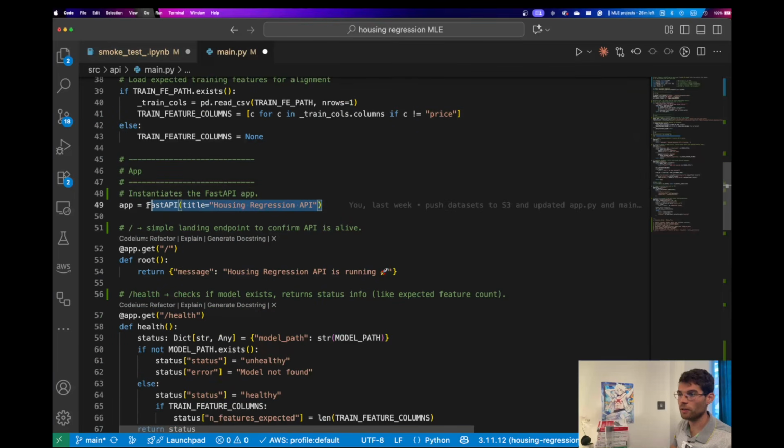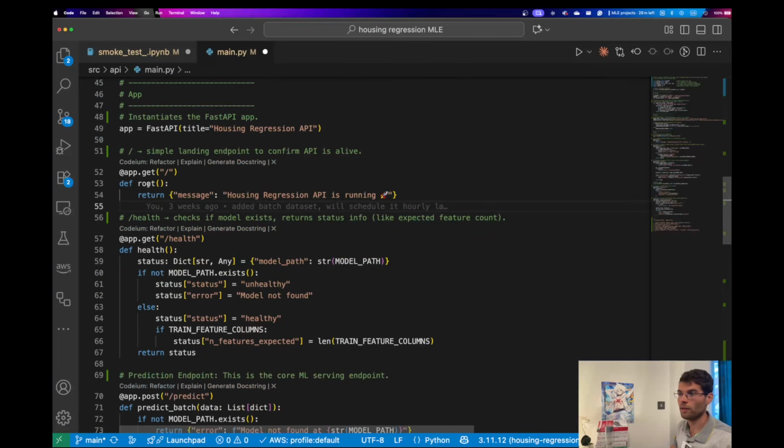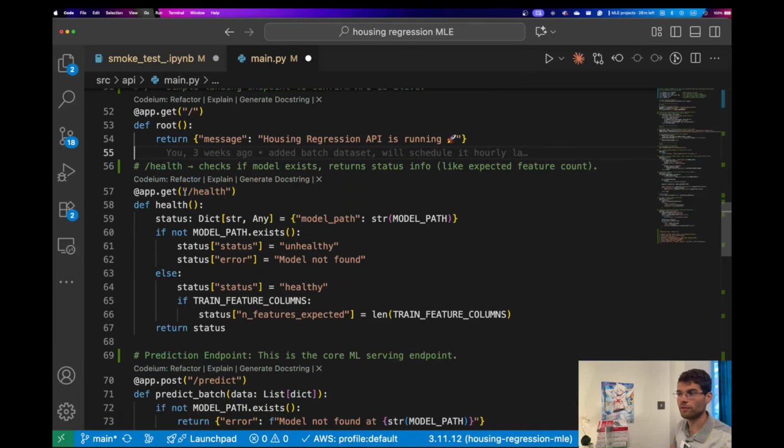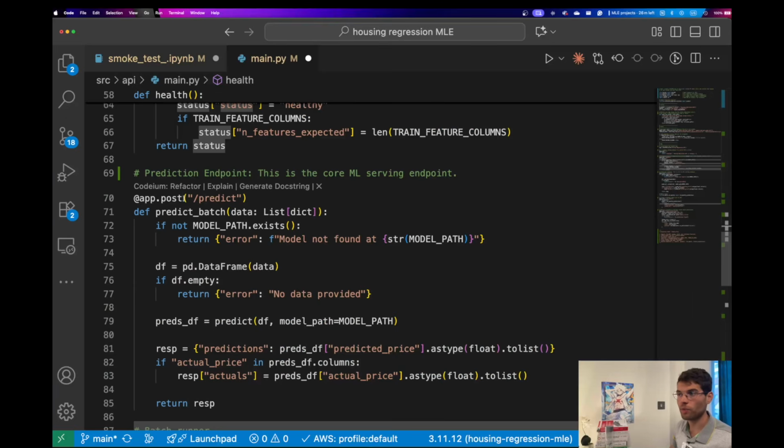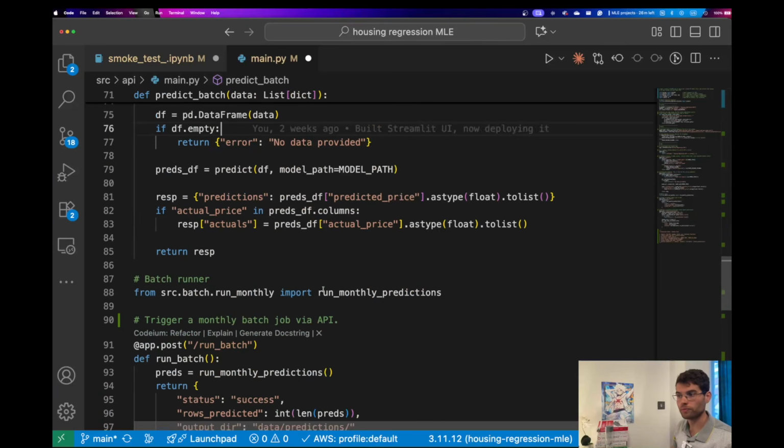So we can see here, FastAPI, we call the app Housing Regression API. We have always these endpoints, if we can call them. So the first one is the landing endpoint, just to confirm that this works and it's alive. So it's just a get slash. Let me zoom in a little bit more. Then we have get health, just to check if the model exists and works. It gives us just a message saying, hey, this works. And then we have the endpoint here, predict, and this one literally will use our model.